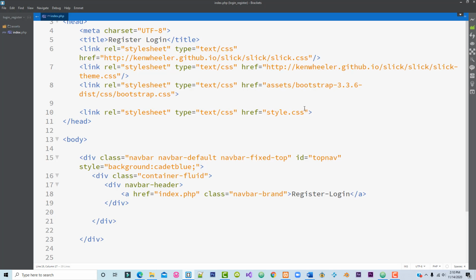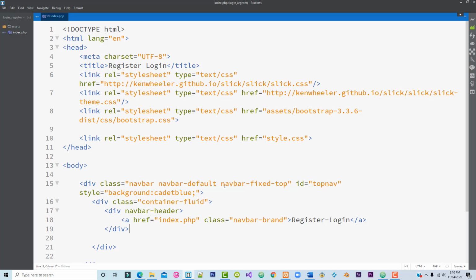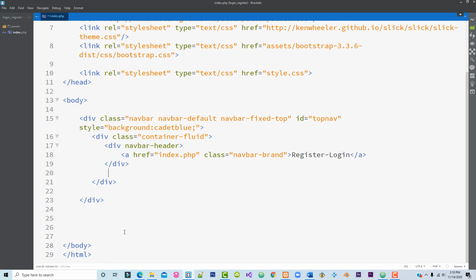Let's go back again to our code. This is the name of the color. Let me show you again. This is the name. This is the background for the nav. Okay, good. Let's continue, guys. Next thing.